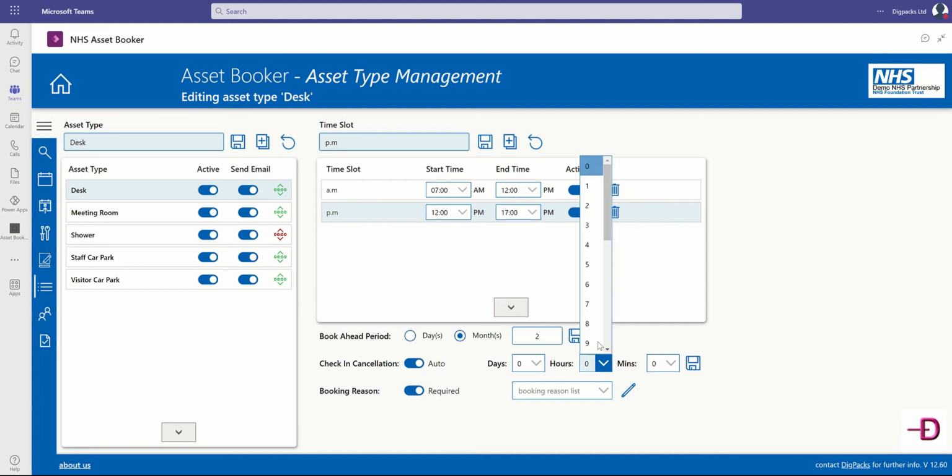So here, for example, we could say if you don't check in 2 hours after your booking, so if you haven't checked in by 9, we're going to cancel your booking. Completely optional and up to you what way you work this, but the facility is there.